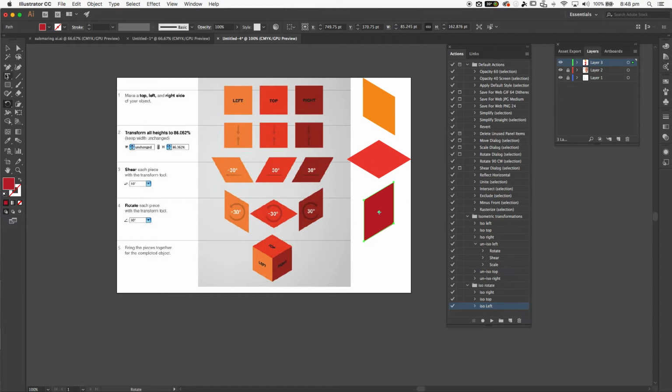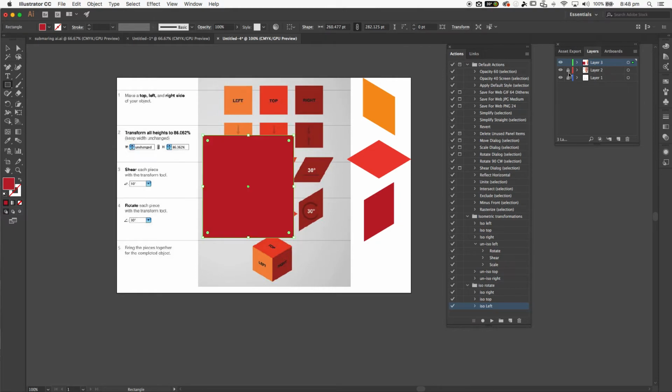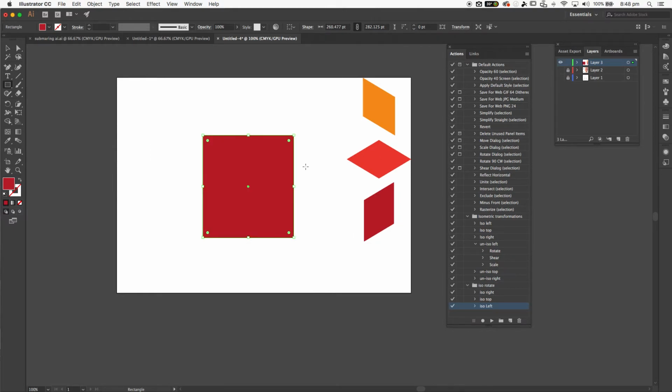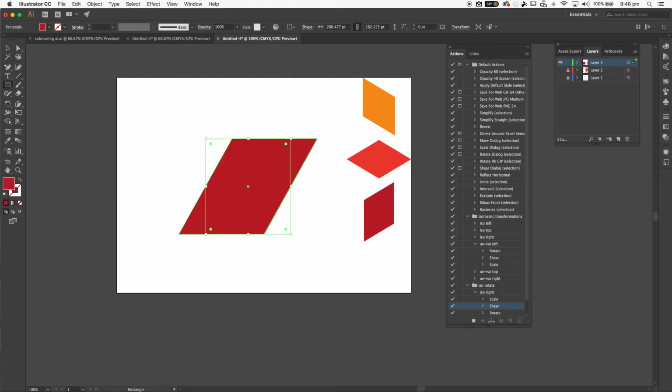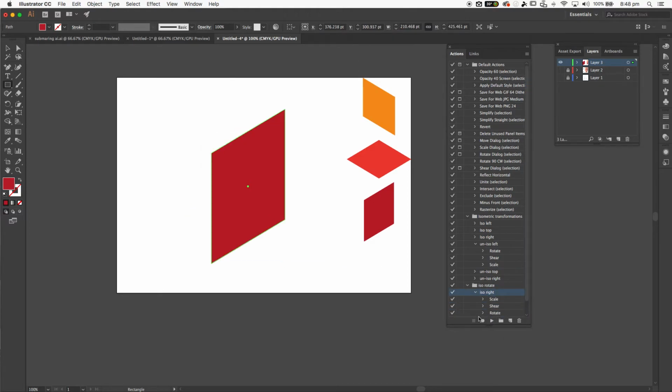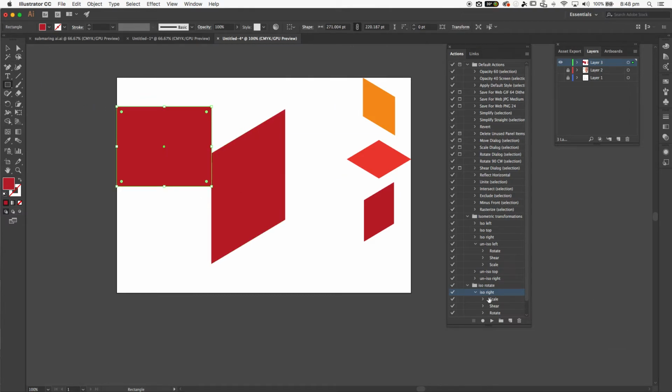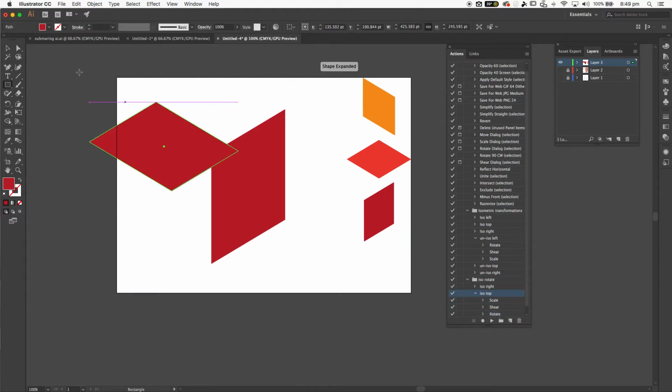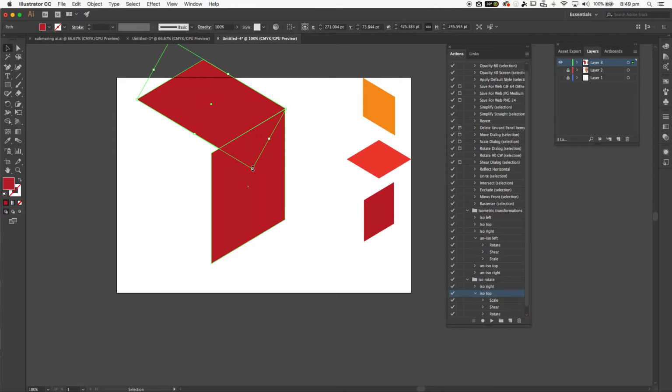Cool. So what this means now is at any point I can create, I'm just going to hide that background just to make it a little easier to see. You can create a shape in this, and I can click on ISO right, ISO top, ISO left, and hit the play button, and automatically it's going to grab that object and rotate that accordingly, which is pretty good in itself. So ISO top, hooray, we've got a top component that we can now place on top.